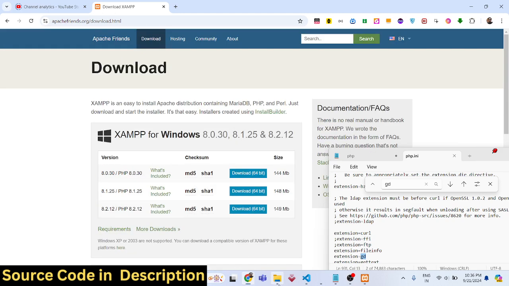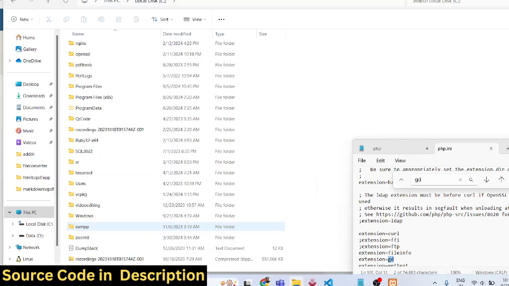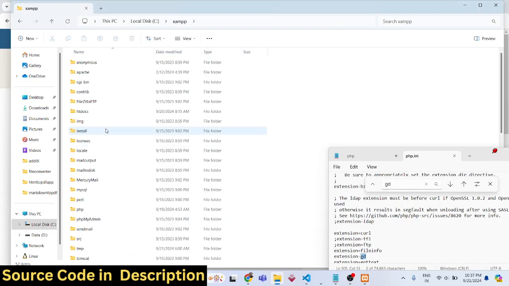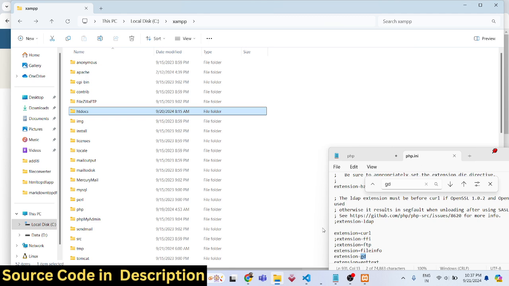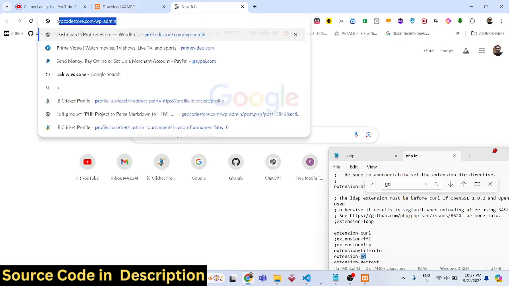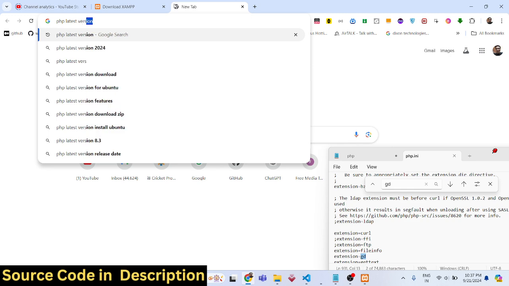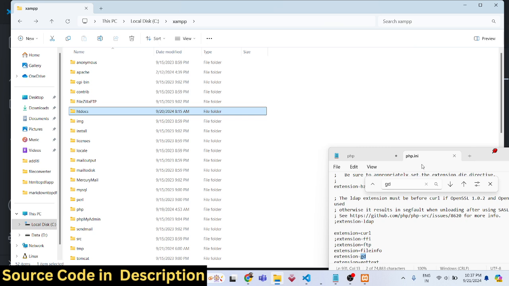So once you download, it is located in the C directory, and there is a folder xampp. When you install it, just go to your htdocs folder to create your project. So here you will create your project. Now to activate this graphics library, I'm running PHP 8.2, while the latest version at this moment of time is 8.3. You need to activate this graphics library if you don't have it.